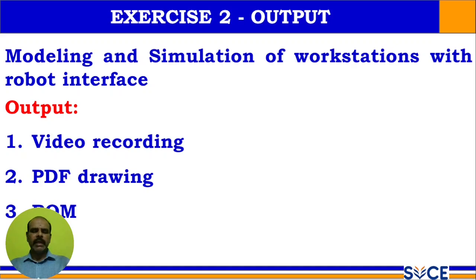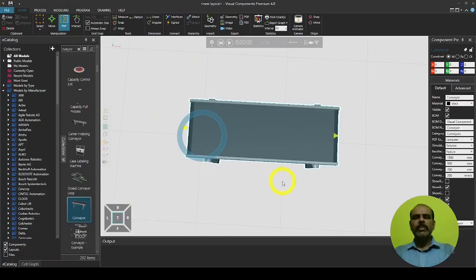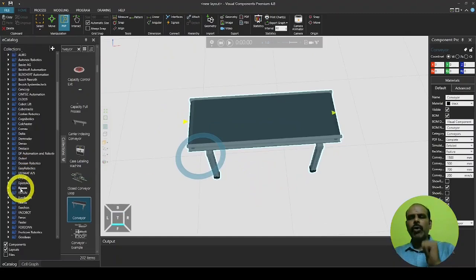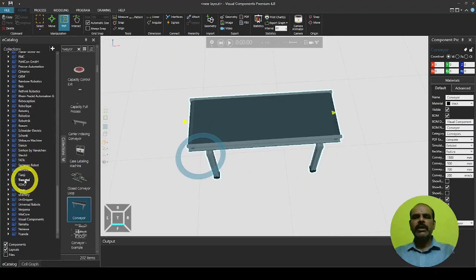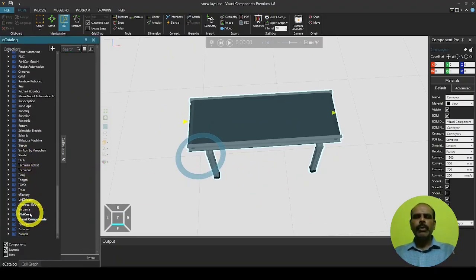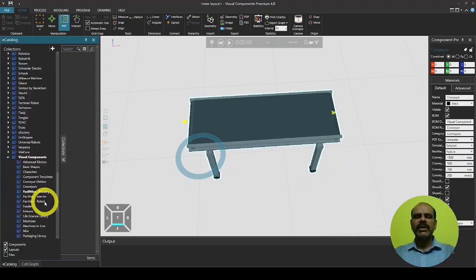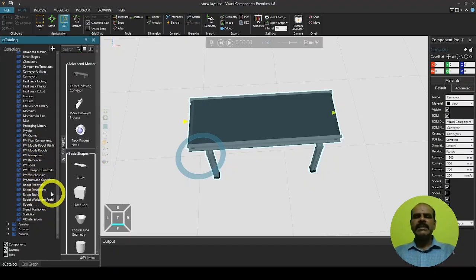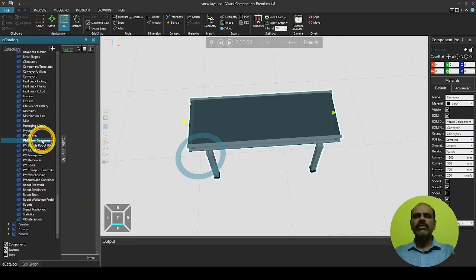Now we will get into the exercise directly. We launch Visual Components, get trolley number 1 and position it. We need to observe keenly the flow direction, in which direction the component is going to flow. Now we will go to Model by manufacturers under Visual Components, go for the PM flow components, within which we will go ahead with the feeder.